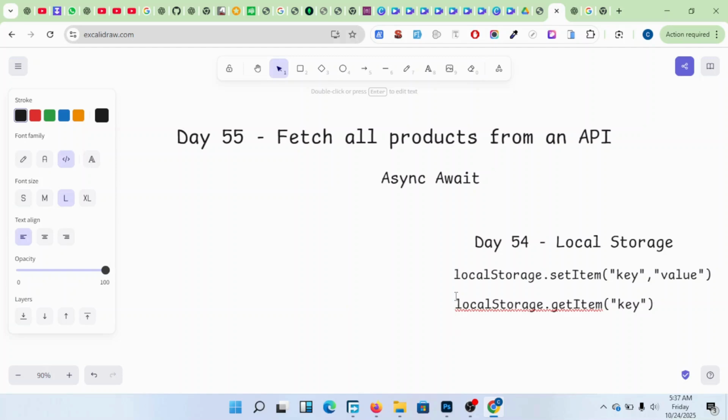Yesterday we also learned localStorage.clear, which clears the whole local storage completely. We also learned localStorage.removeItem, and we remove that key. Yesterday we learned really a lot.